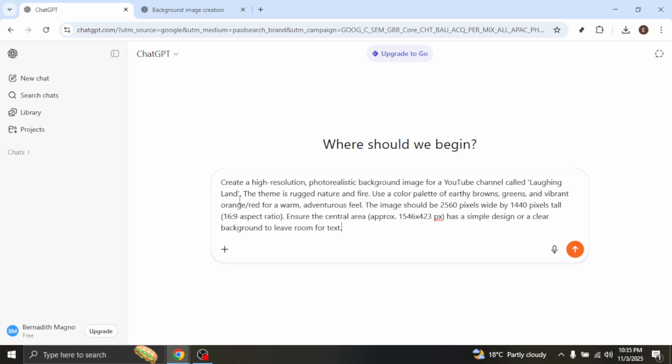The key here is to be as detailed as possible with the theme, colors, and overall emotion or feeling you want the banner to convey. This will guide ChatGPT in generating a concept that aligns with your vision. Once you're satisfied with your prompt, locate the Submit button. This is often situated right next to the input box. Give that button a click, and your prompt will be sent off to ChatGPT for processing.